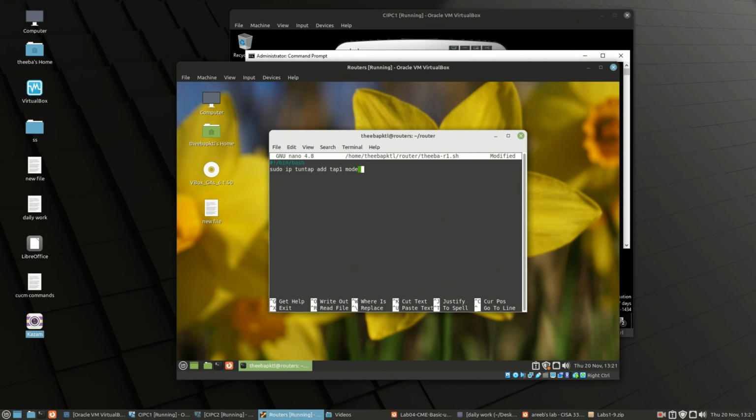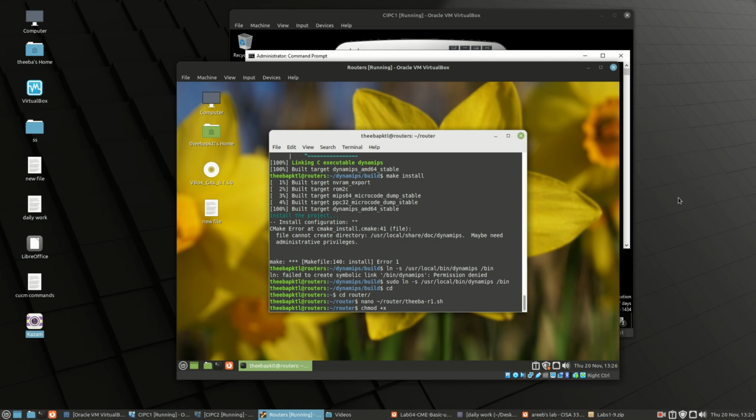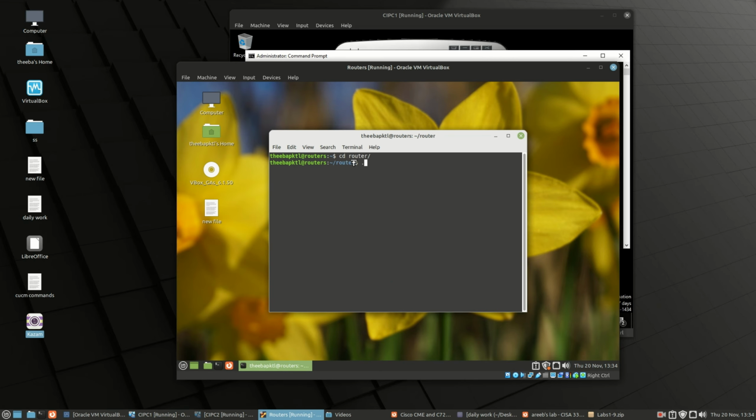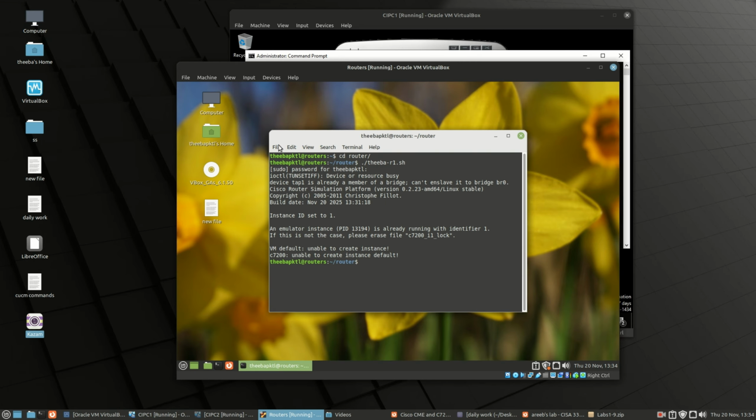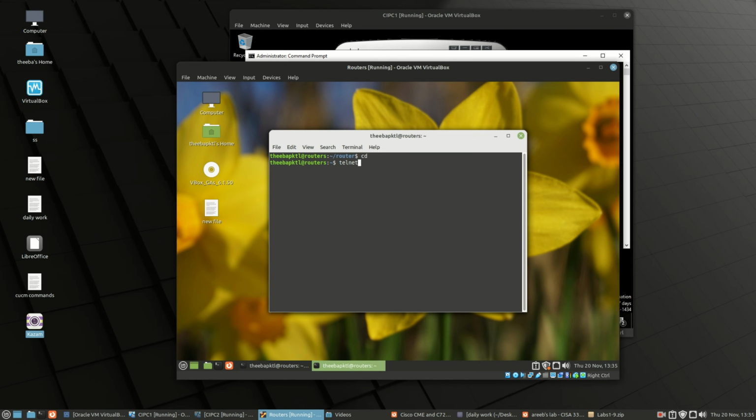Next, I create a script for router 1. This script does three main things. It creates a tap interface, it connects the tap interface to the Linux bridge, and it launches the router using the Cisco IOS images. After this, I give the script permission to run and connect to the router using telnet on port 2521, and I configure the router and put the host name as R1.